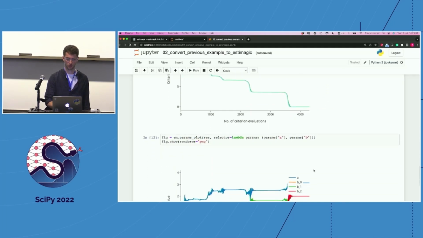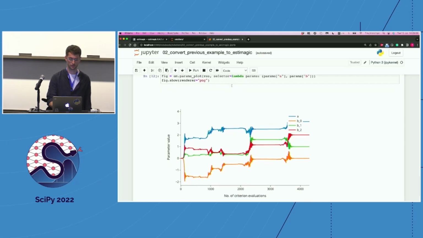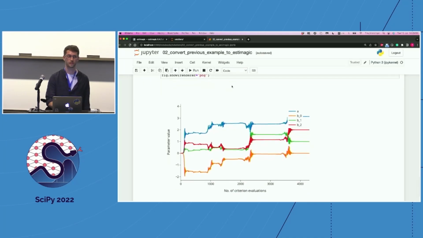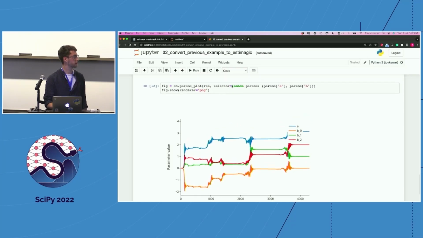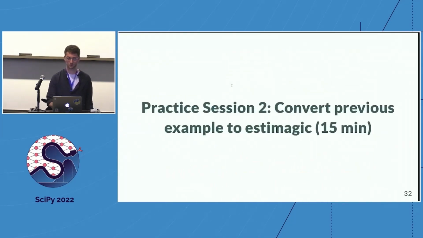And now if we look at the params plot, we were also told to use a selector to select only the parameters A and B. You can do this via the lambda function. It looks like that. Okay, so any questions? Anyone had any problems? Okay, perfect. Then I'm going to continue with the next section.